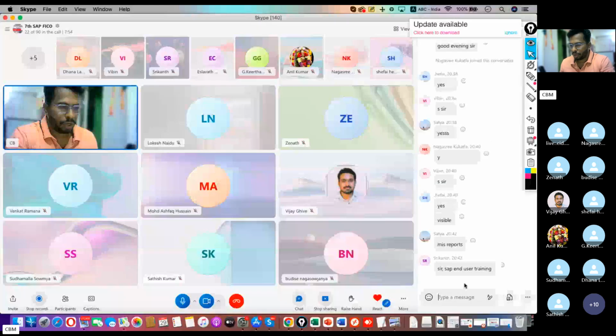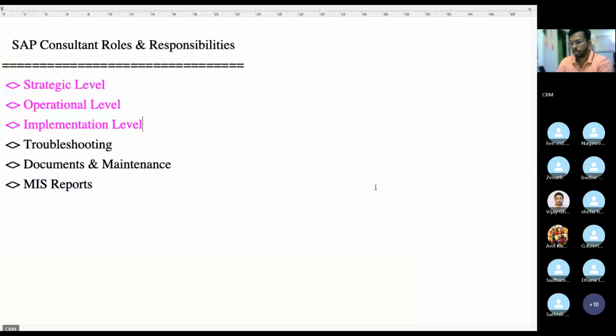SAP end user training will be part of implementation. Last time, in yesterday's session, we discussed this. Once the implementation part is completed, we need to train the SAP end users for at least 20 to 30 days. Then the project will move to go live. Without giving SAP end user training, the project will not move ahead.